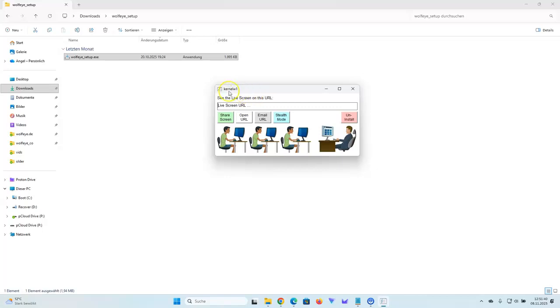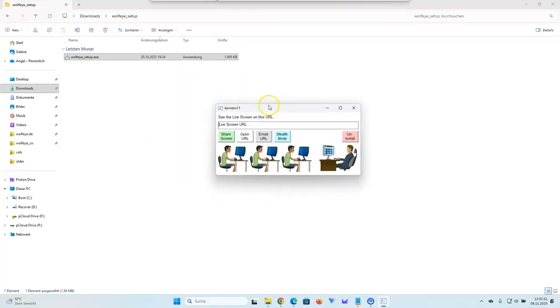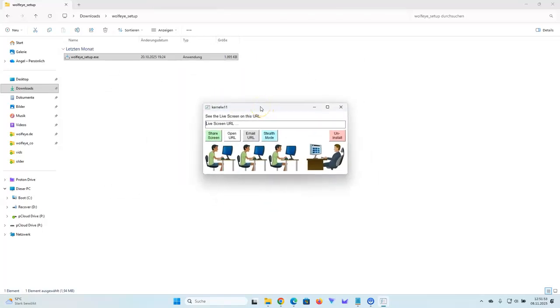It opens Wolfeye Remote Screen. It's called a kernel because it will hide from Task Manager. It will be difficult to find the process in Task Manager. It hides itself. So when this opens, you have already, so to speak, installed it. You only need to run it. To run it, you hit two buttons.